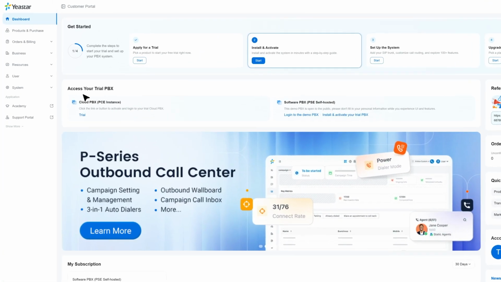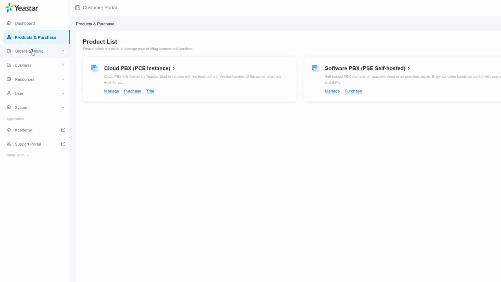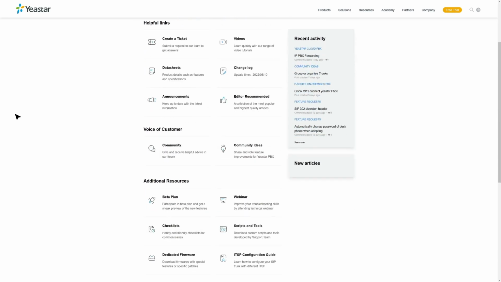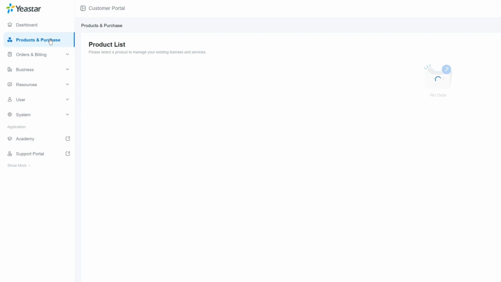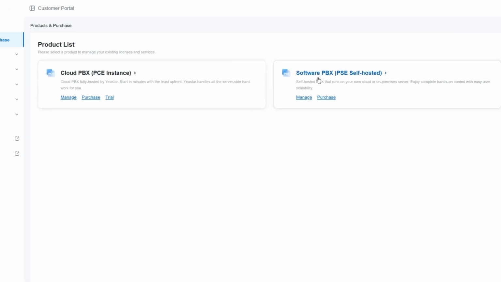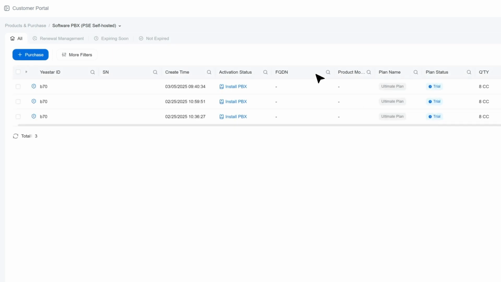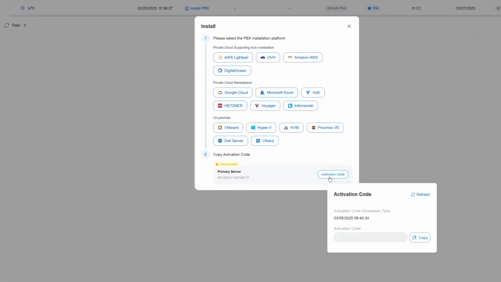By the way, this is a portal specially for our partners. Here we can view all PBXs we have and manage them. And of course, we can place new orders and find exclusive materials for our customers. Now we go to Products and Purchase. In the product list, choose Software PBX, and here we can see the PBX we just applied. Click on Install. In the pop-up, we can obtain the activation code. Note it down for later.